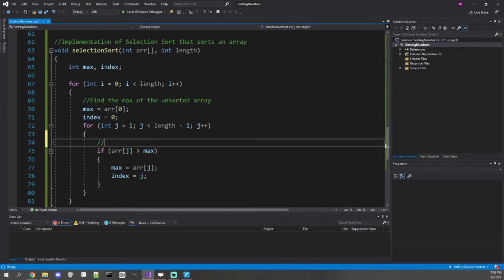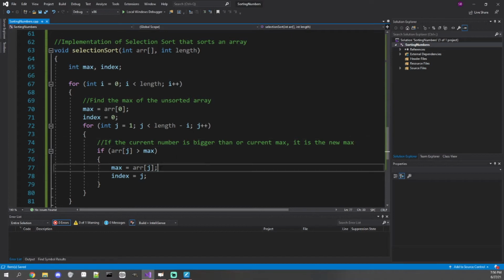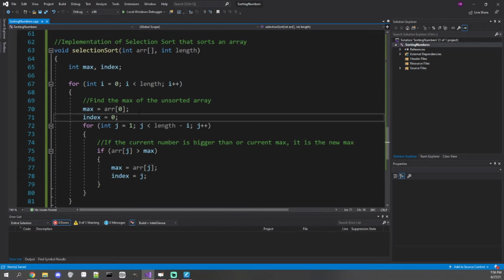We can comment this a little bit more, so just so it's clear. So if the current number is bigger than our max, it is the new max, right? And so we'll keep track of that. And then we said make the first number the max by default. And just to reiterate, you can do a minimum version of this too, where you traverse from the right to left, or find the minimum and then just swap it with the beginning point.